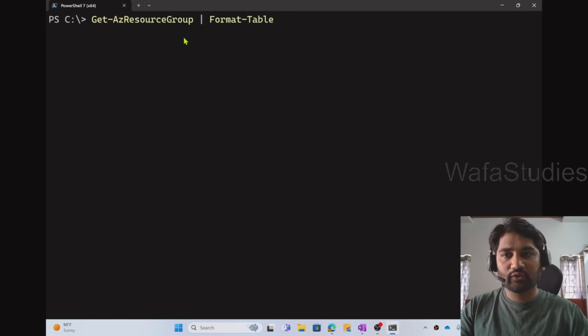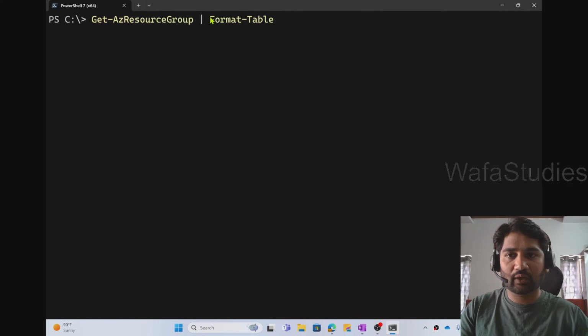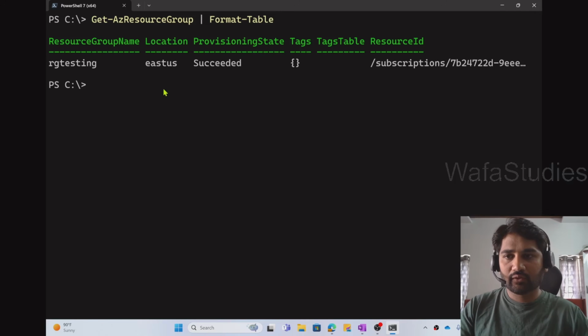Okay, so if I use this Get-AzResourceGroup and I want to format it in a tabular format, and if you enter it, the output will come in a tabular format. You can see that it listed this resource group. There is only one resource group, called RG testing. Okay, so now I want to create a new resource group.